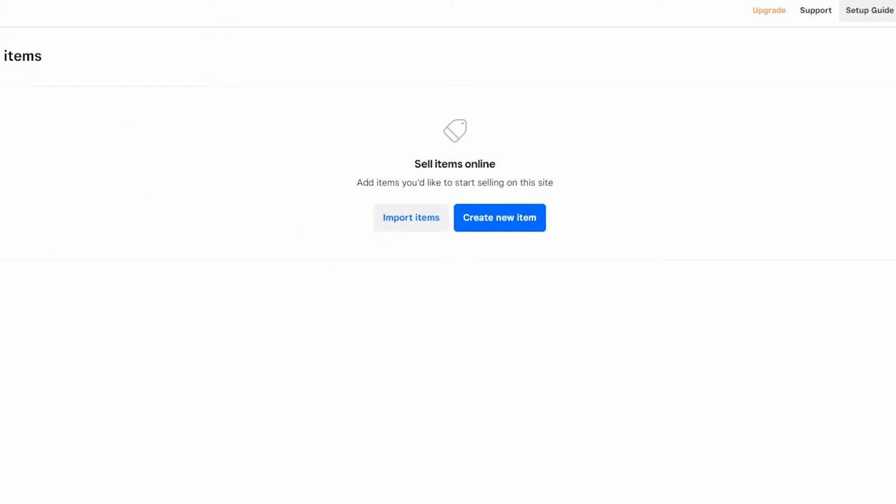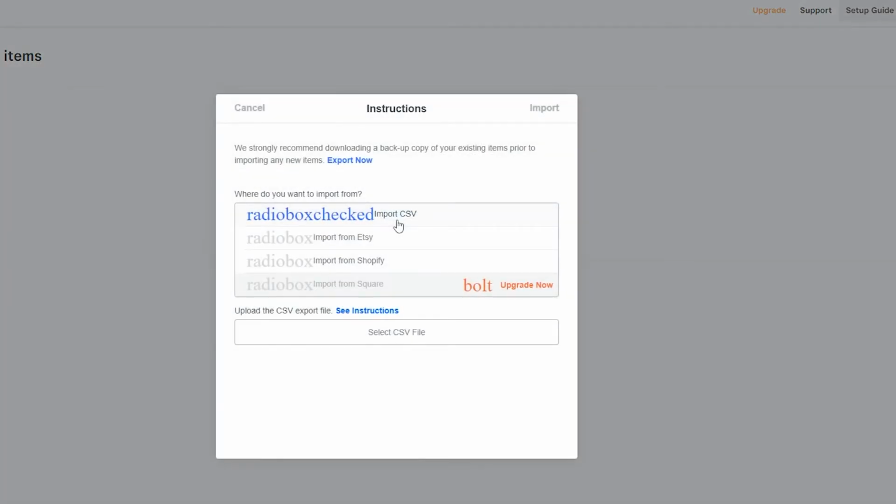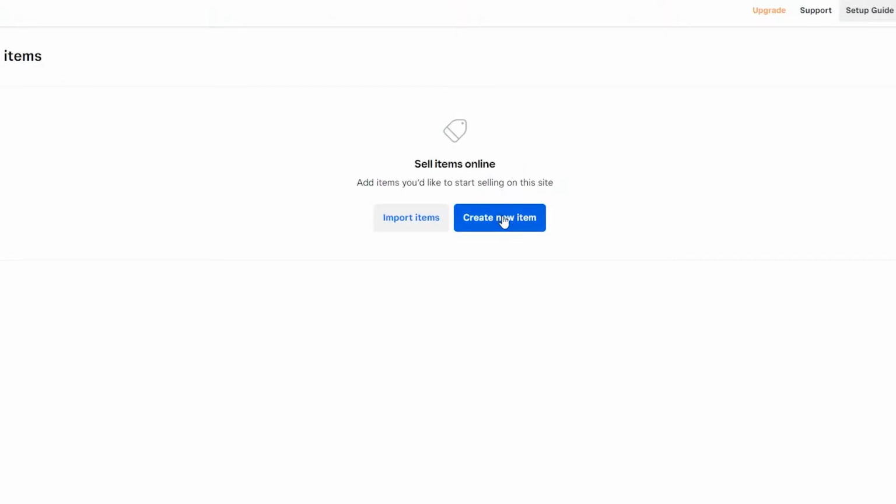The item creation, the site items over here, we're going to create an item. You can import an item by clicking on this button, and you can choose to import CSV or import from Etsy or from Shopify or Square, wherever you want. So for example, if you already have some accounts or products from Shopify, you just simply click over here and select the CSV file, or you can import the CSV file over here. Or what you can do is go ahead and create a new item by clicking on the create new item button over here.